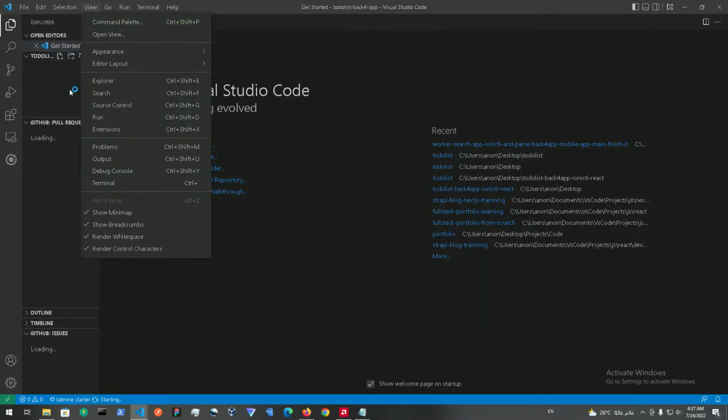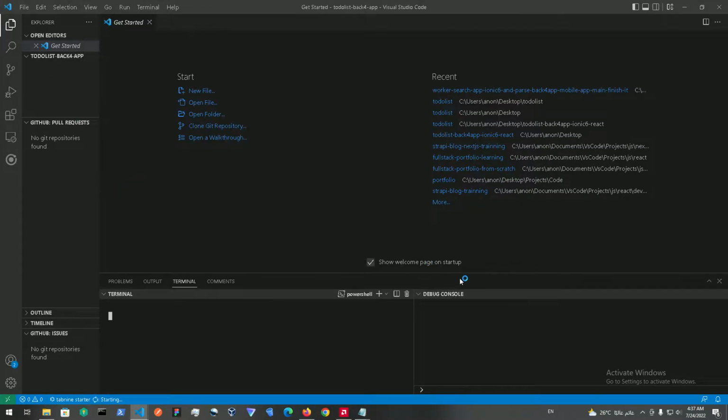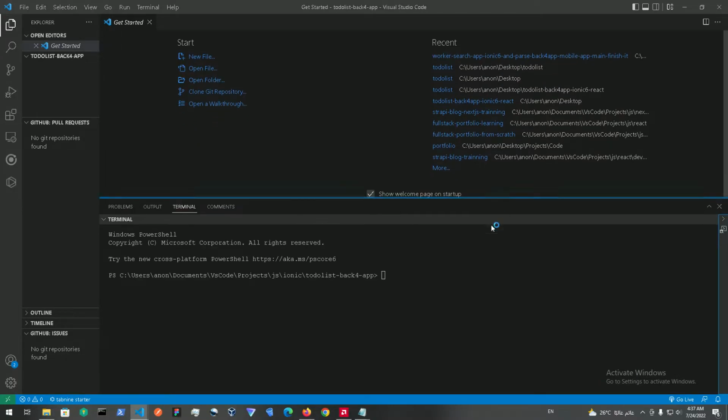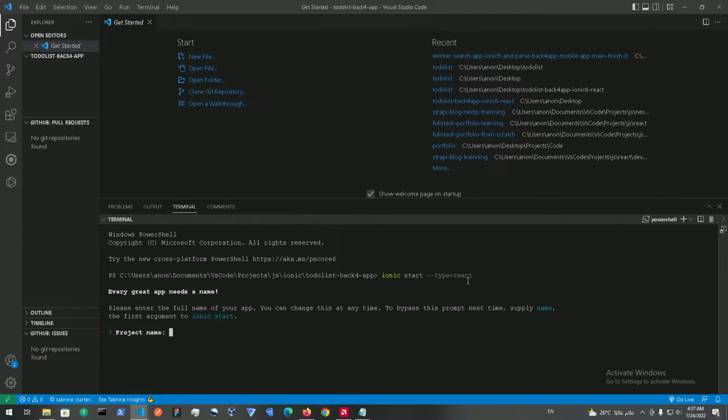And just since you are in the directory of your project, open up a new terminal and simply do ionic start and then type equals React. Again, you can choose the application you want to start with as a template. Let me show you. Just press enter. It's going to ask first, every great app needs a name, so we're just going to name it to-do list.